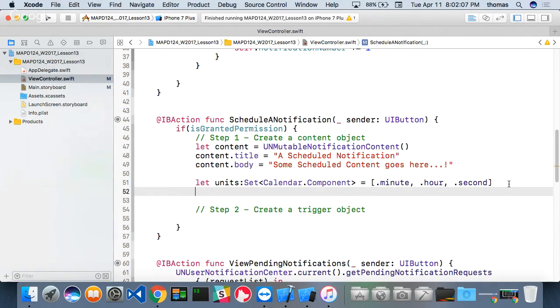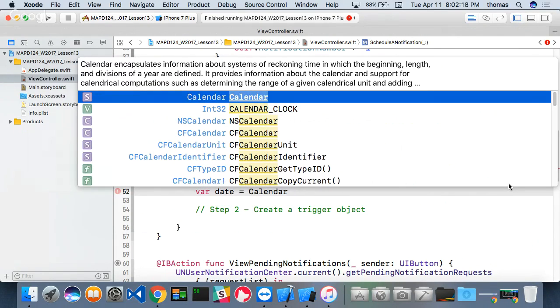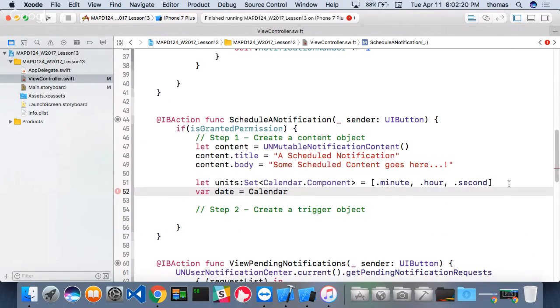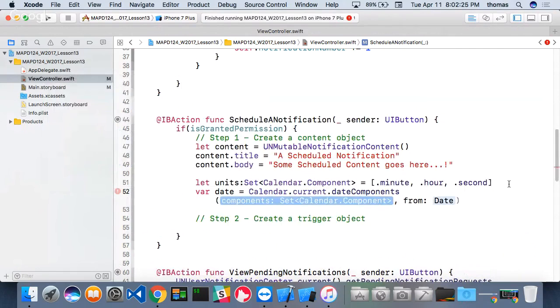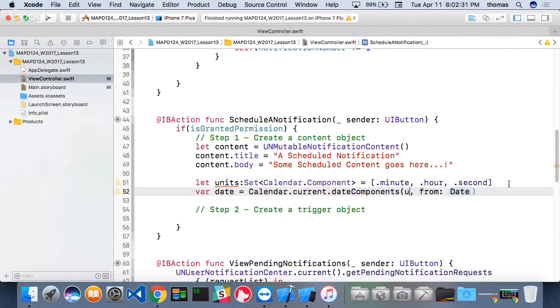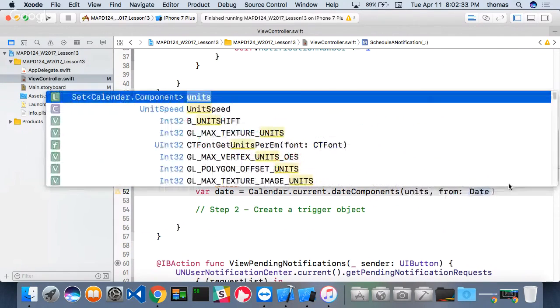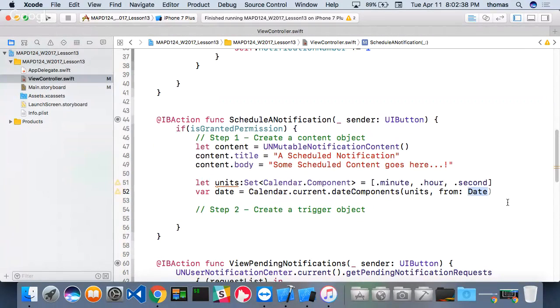The other thing we want to do is set up a date object, because we're using a calendar. What we're going to do here is say calendar dot current dot date components, and we're going to pass in, of course, our units. That's the unit that's got to go in there. And it's going to be from date, so we'll say capital Date, whatever the date is of today.